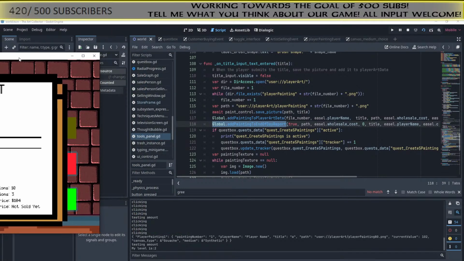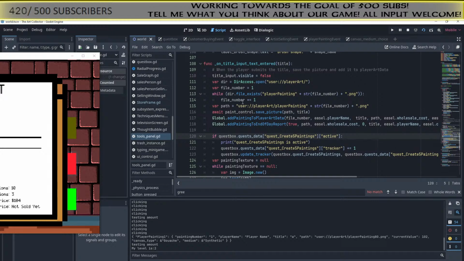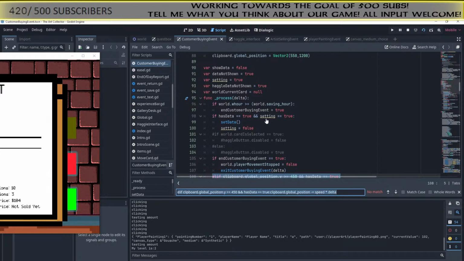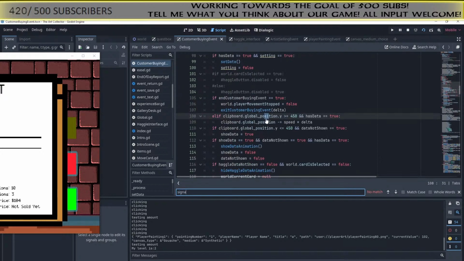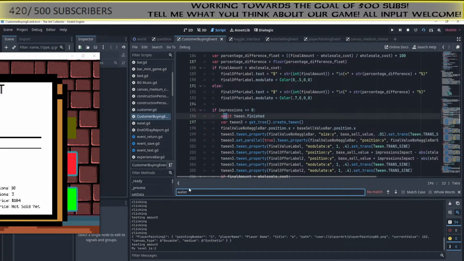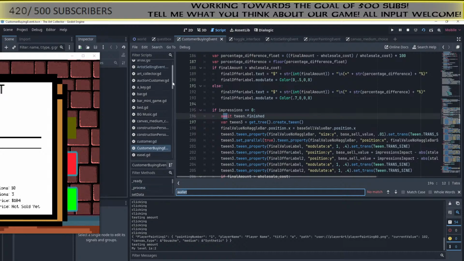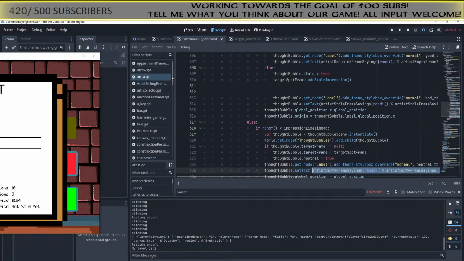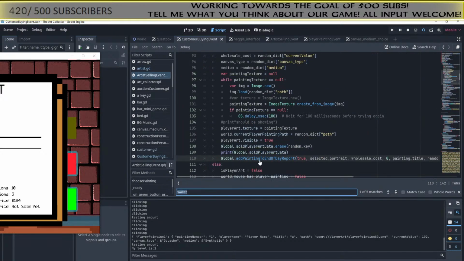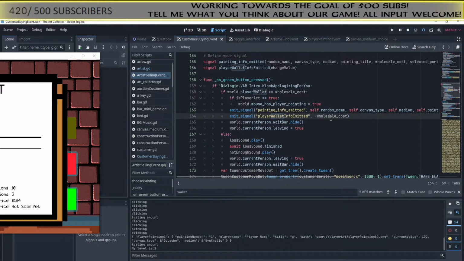Now, why do I do that? That's the buying event. No, we want to do wallet. And you want to find that in the here. Emit this signal.